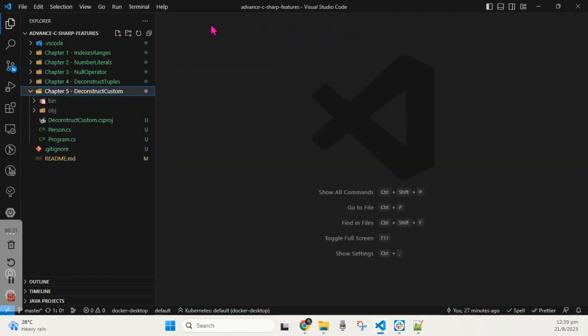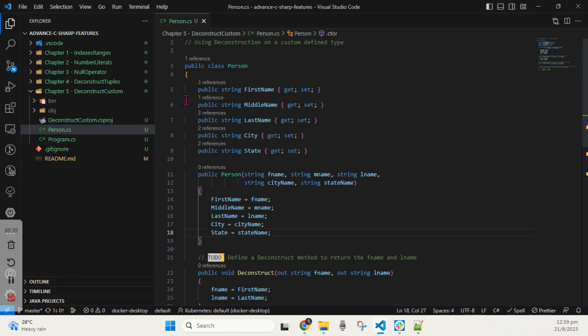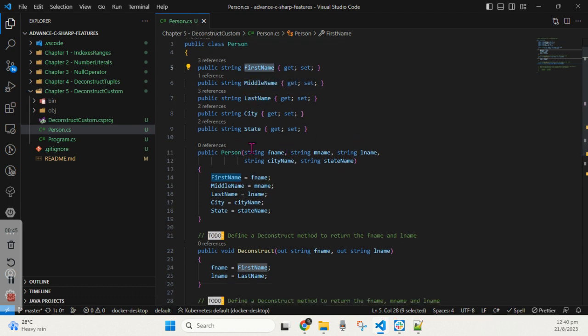As a part of this video, I created a person.cs class. In this class, I created a few properties: first name, middle name, last name, city, and state. And this is the constructor. In this constructor, we are basically passing these parameters and assigning all these values here.